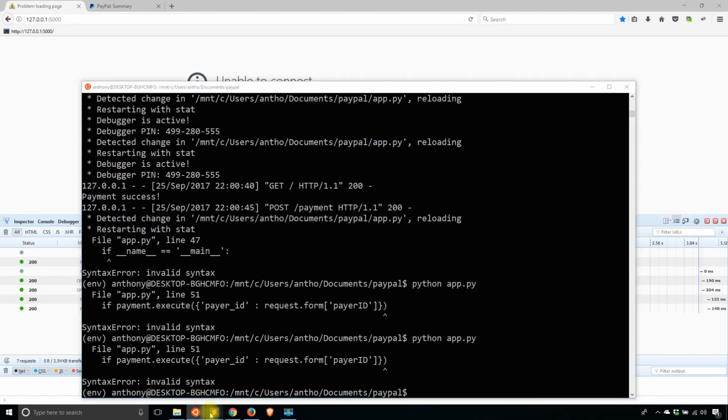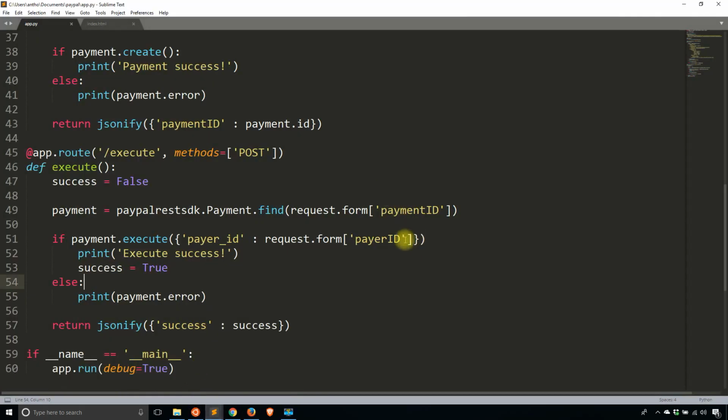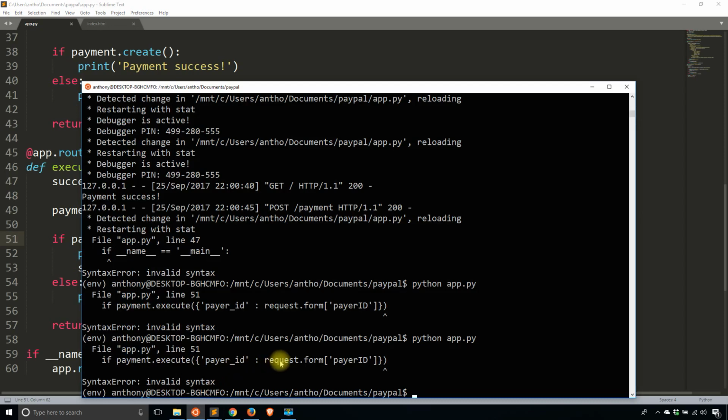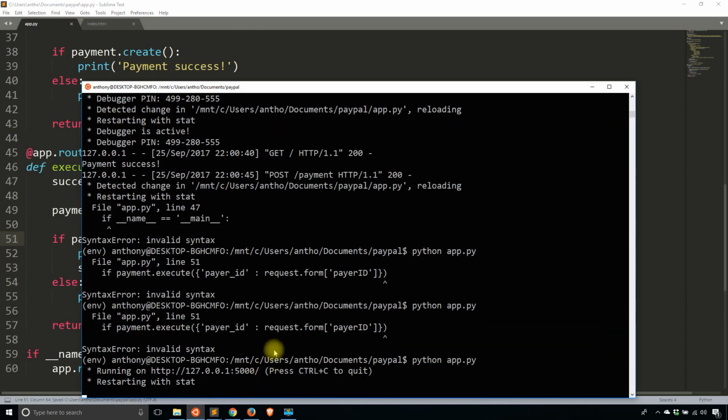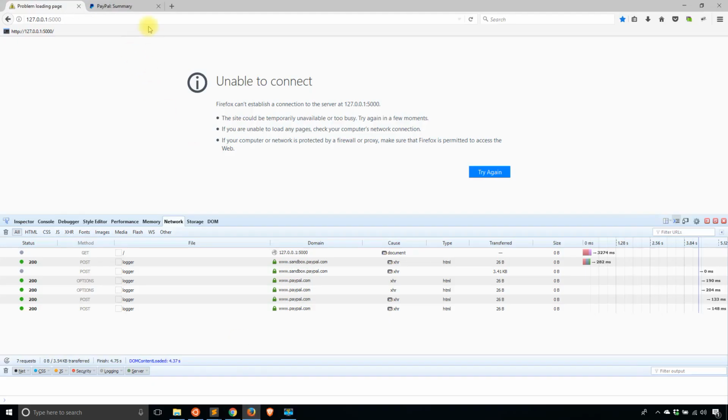And that's because I have a syntax error somewhere. So something with the execute here. So I have brackets here, brackets there. Let's see. What is it complaining about? Oh, there's no colon at the end because it's an if statement. So I'll put the colon here and I'll run it again. Okay, so now let's take a look.